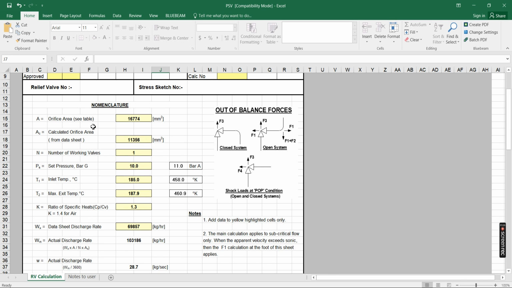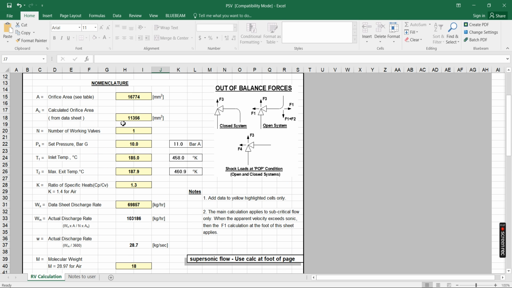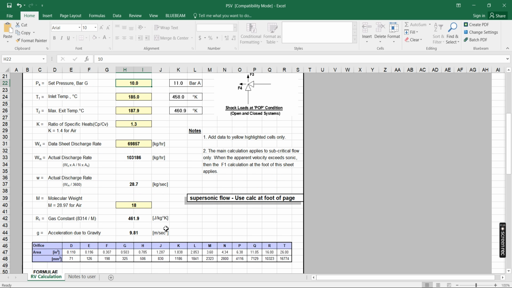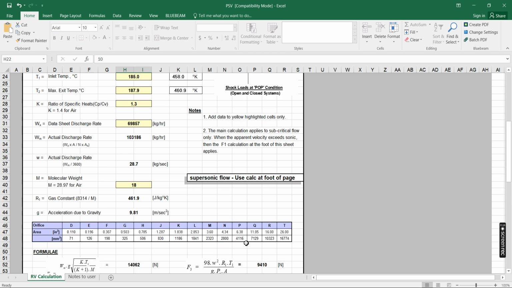You need to enter the values here: the calculated orifice area, and mainly whatever is highlighted in yellow color. Those things you need to enter. Then you will get the values of the forces here, F1, F2, F3, and F4.